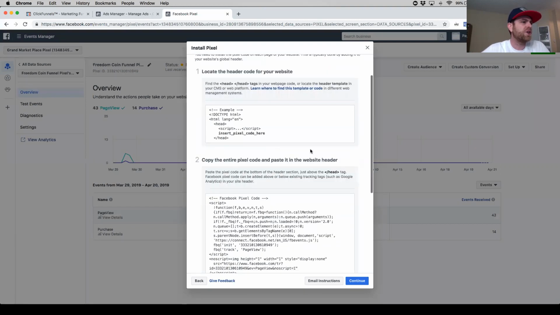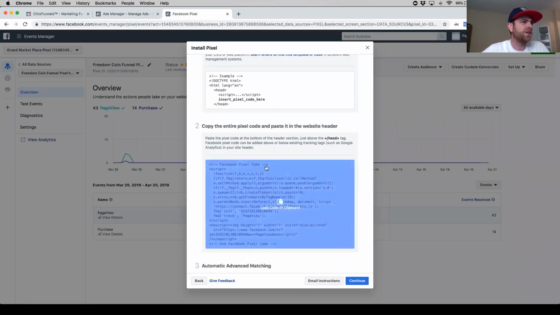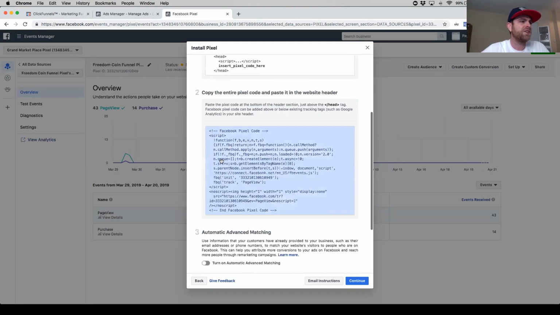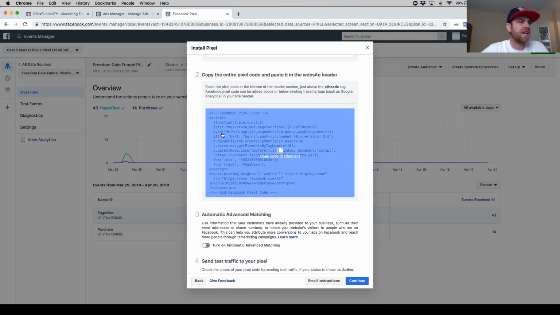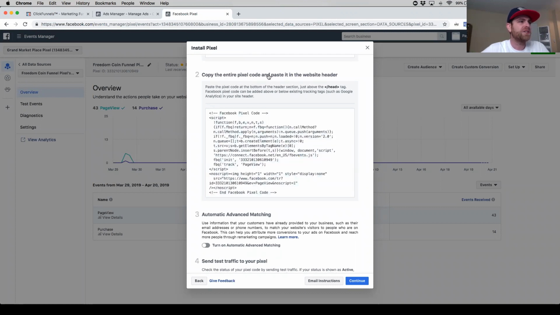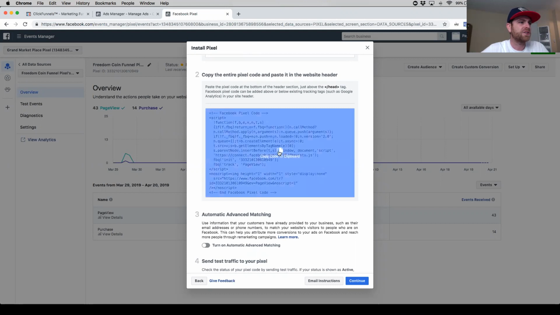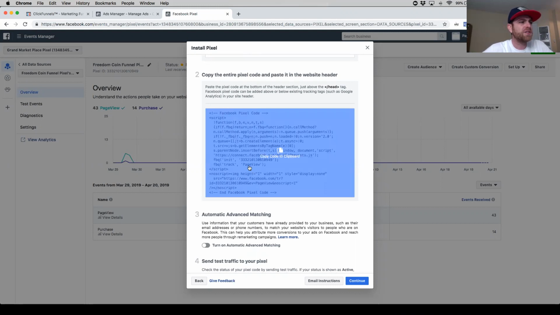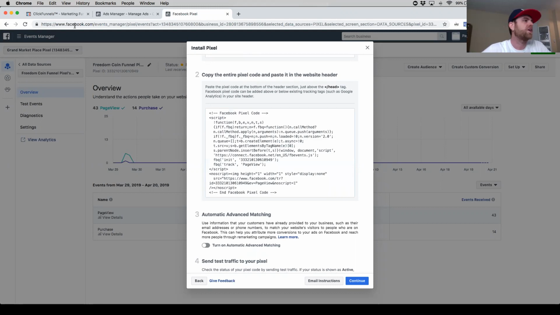What you want to do is go in and copy the second code. All of these are examples, other codes that we're not going to use. What we need is the second code. This is the pixel code, right here. So I'm just going to click that, and it's going to copy it to my clipboard. On this pixel, it already has the page view.